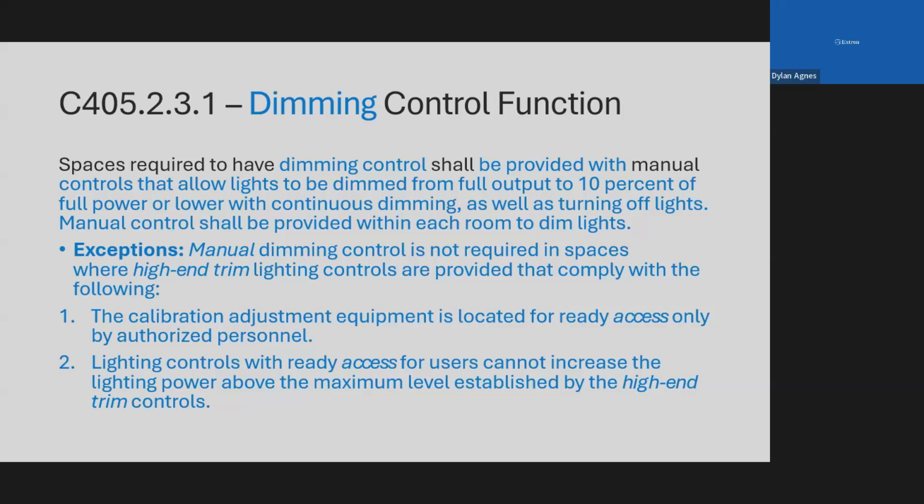Yeah, and to be honest, you kind of should be doing high-end trim with LEDs. They're too good at their job, so to speak. A lot of times they're just too bright. In a lot of buildings I've done audits or retrofits in, I always end up applying a high-end trim.